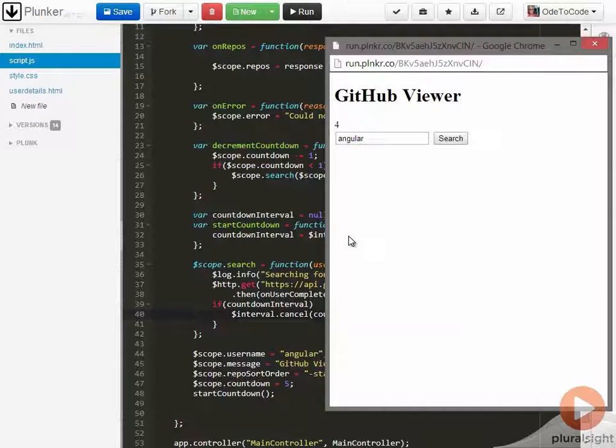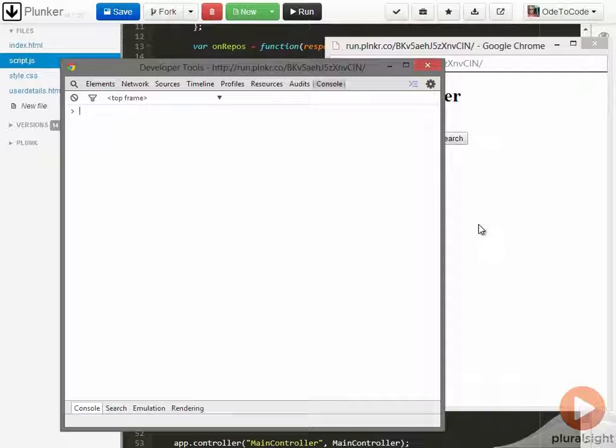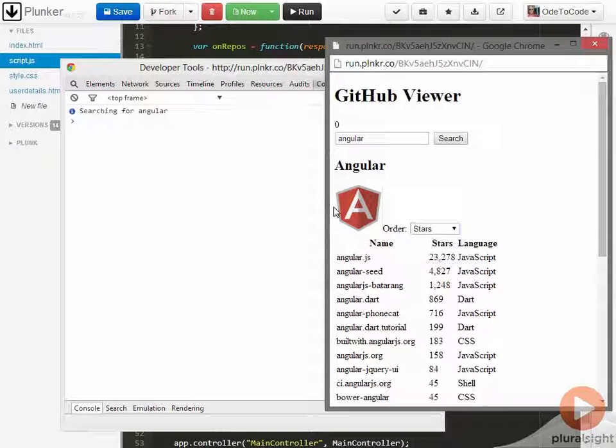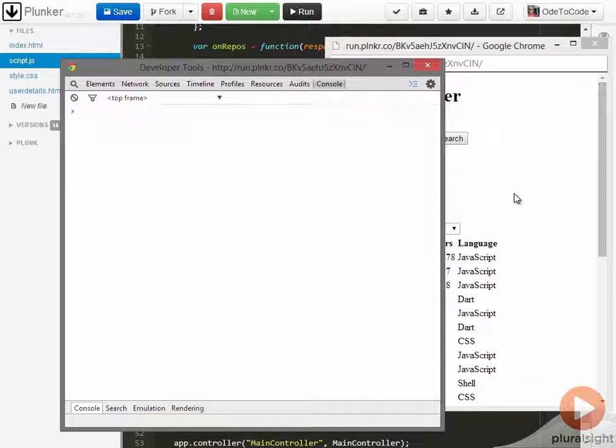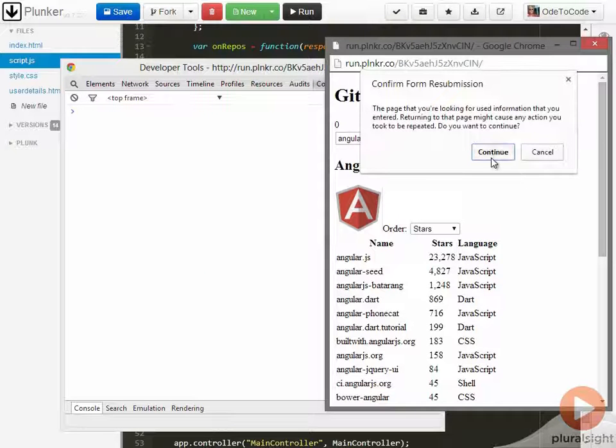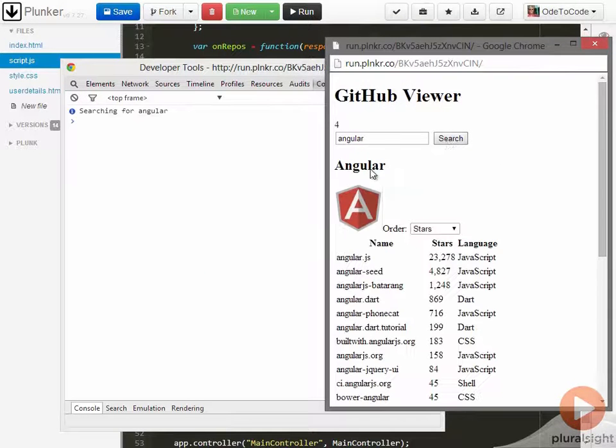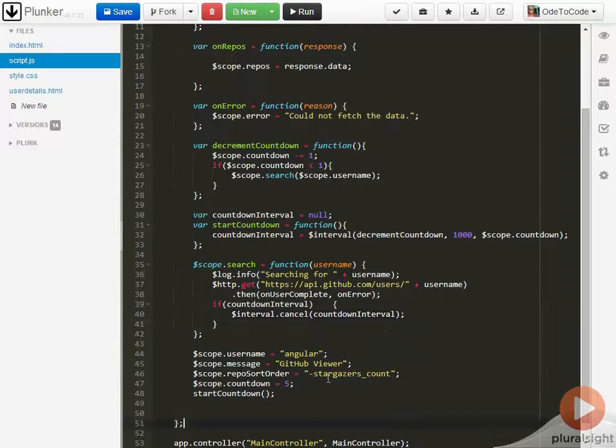Come back to the preview window and have the developer tools on the screen. I wasn't quite quick enough, so let's clear the console, refresh the window, and do a search. I got one search. Notice the countdown timer stopped. So I'm pretty sure that I have canceled that interval correctly. I might also want to take that 4 off of the screen. Let's try to do that real quick.